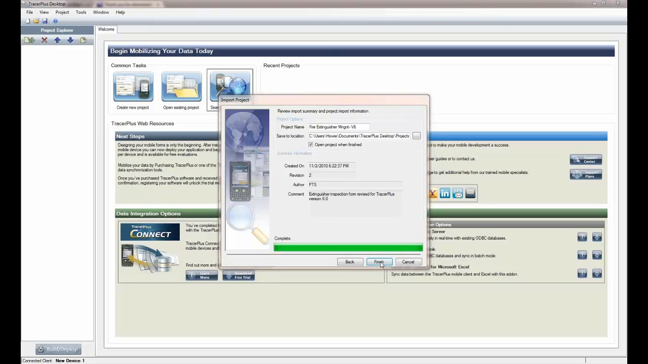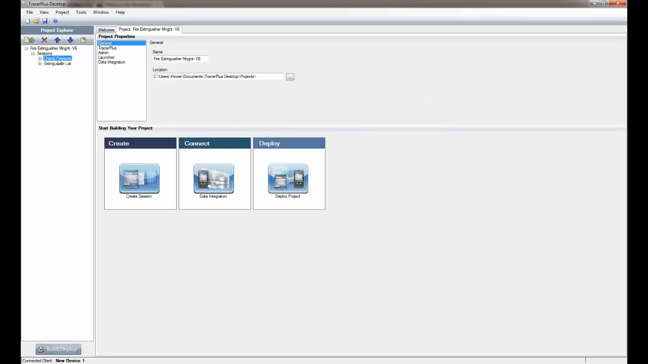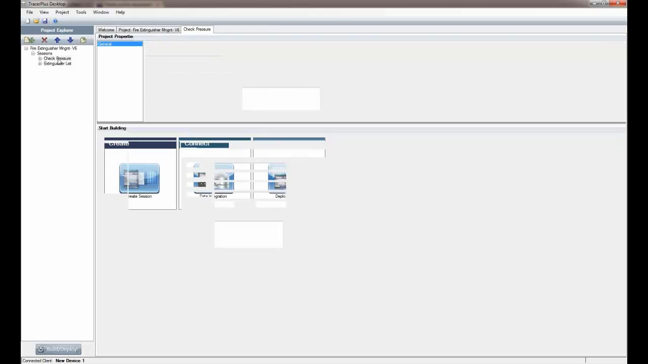So from the website, you saw what the screenshots look like, and now within the TracerPlus desktop application, you can now go ahead and change everything or just deploy it as is. So if I actually click on one of these, like this check pressure form, you'll see that it's a pre-configured application with all of these fields of information about an extinguisher inspection.